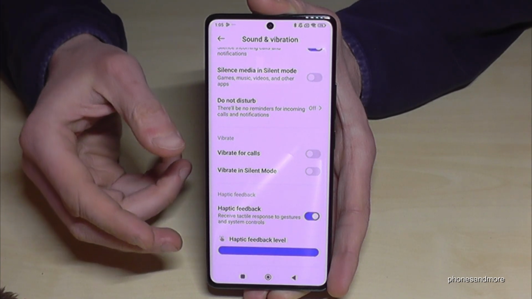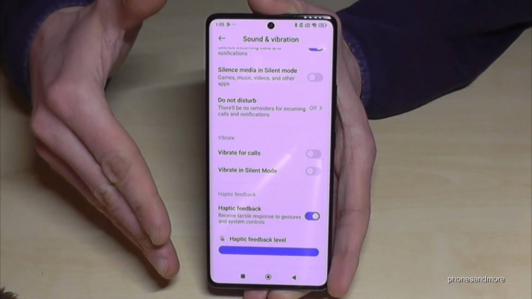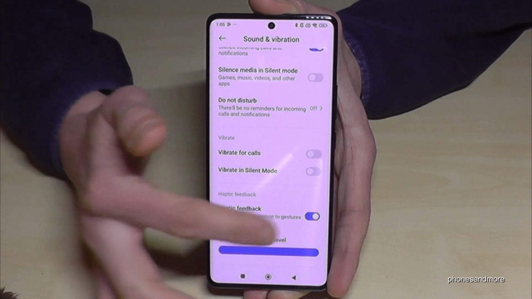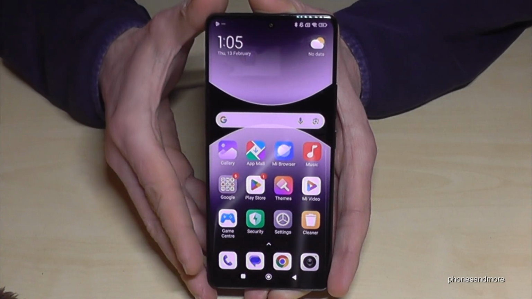You're still having a little vibration if you enable or disable something, or if you're doing gestures here on the phone. If you don't want to have it as well, remove this point here, haptic feedback. And then your phone is completely on silent mode.